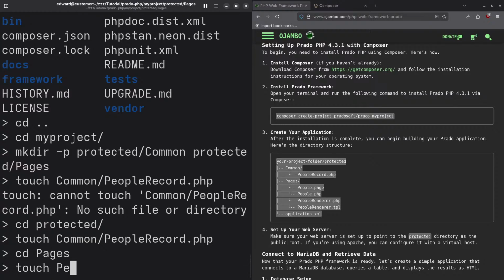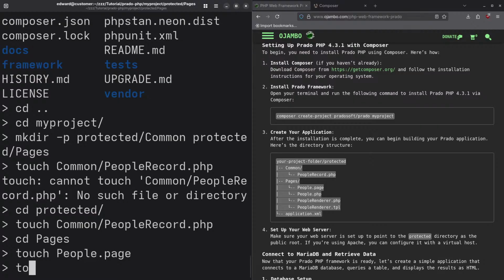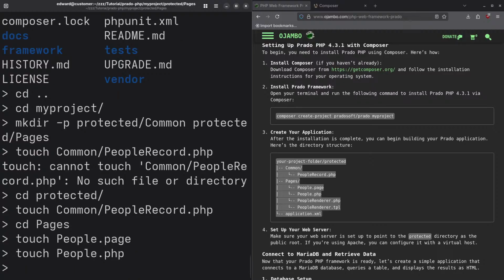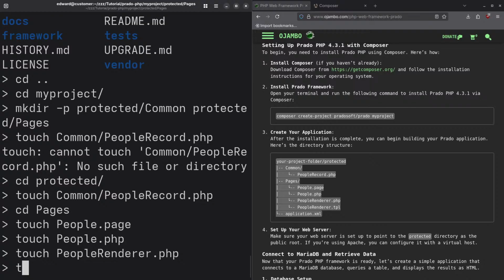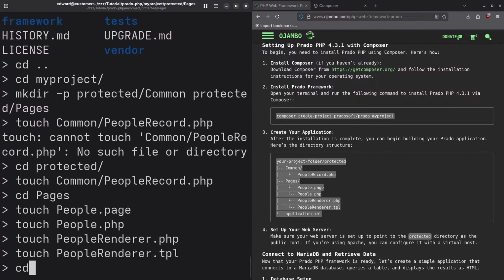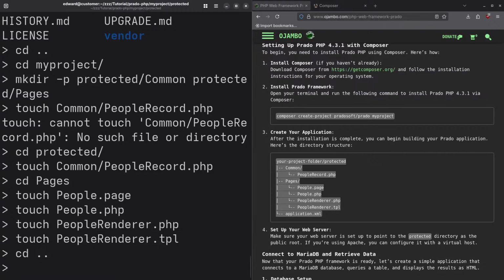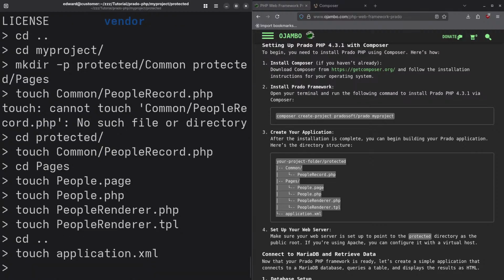I just touch people.page and touch people.php and touch people renderer.php and touch people renderer.tpl, and then finally I need an application.xml file. So just touch application.xml.